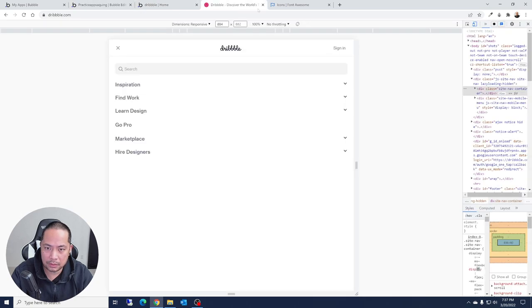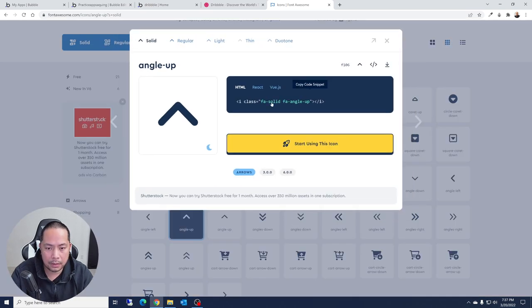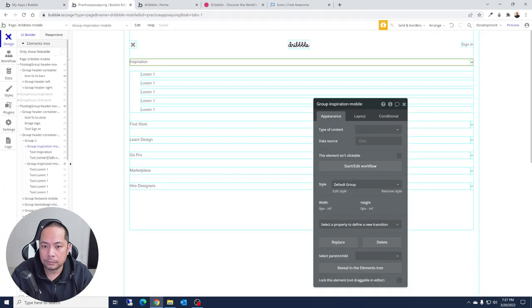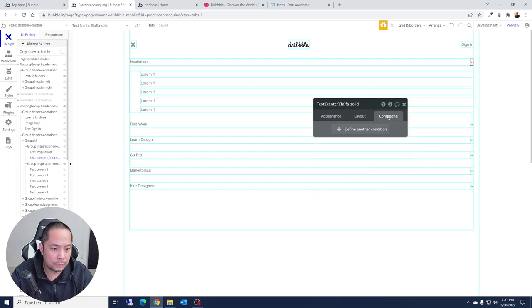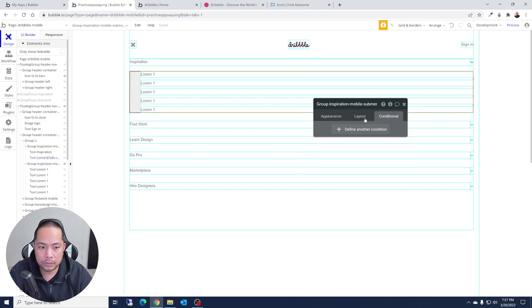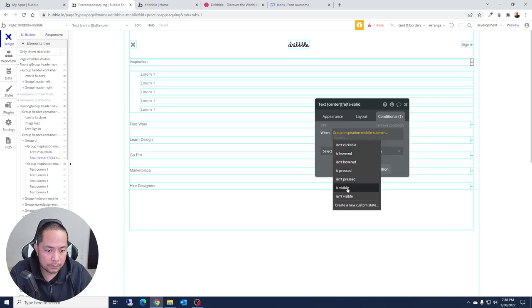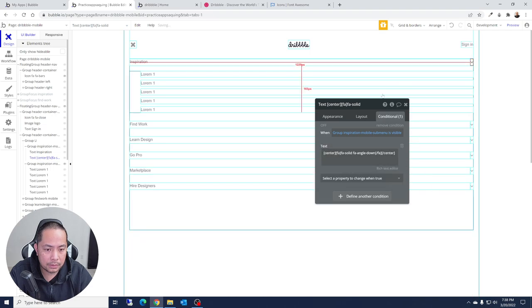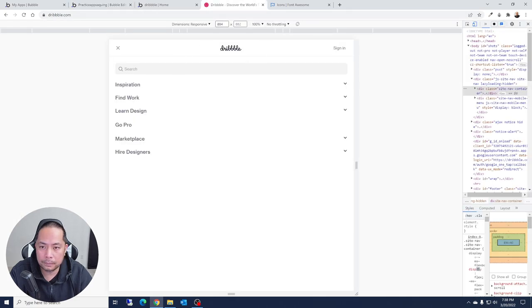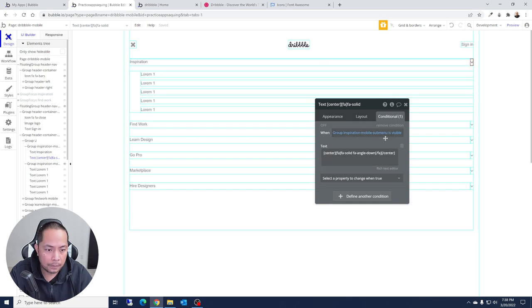So that's just an easy fix. Let's go get the opposite of this, which is angle up. I'm going to copy this, and I'm just going to put a condition here saying if this group is visible, then text angle up says up instead of down. Let's just type that, up.